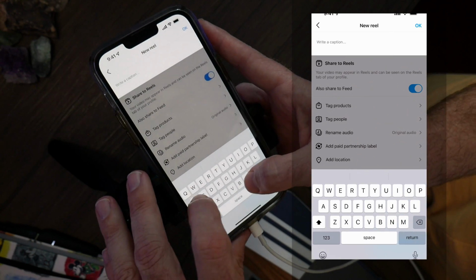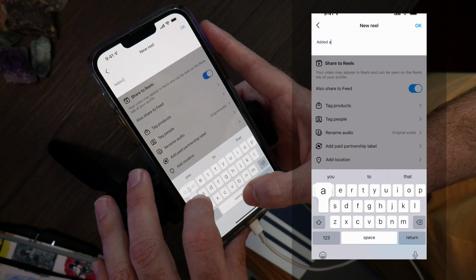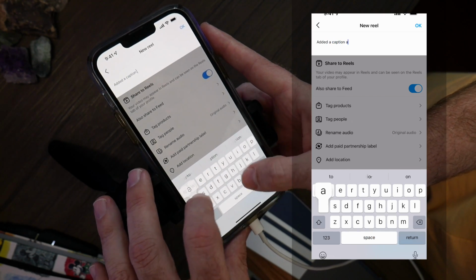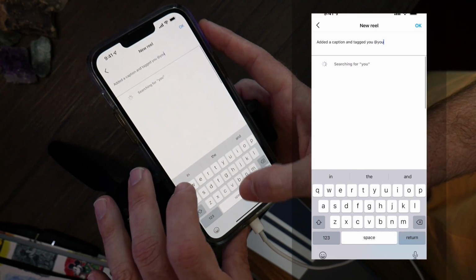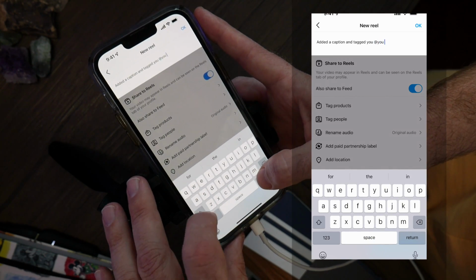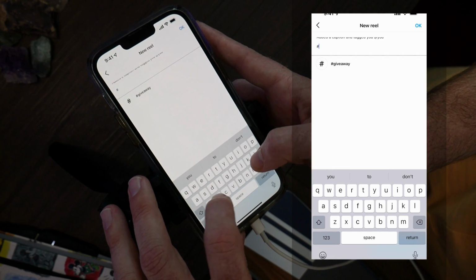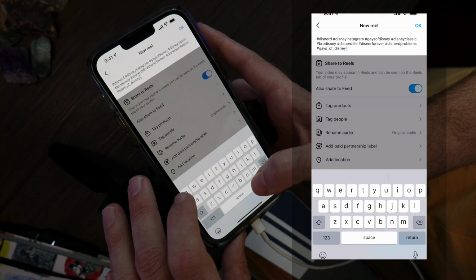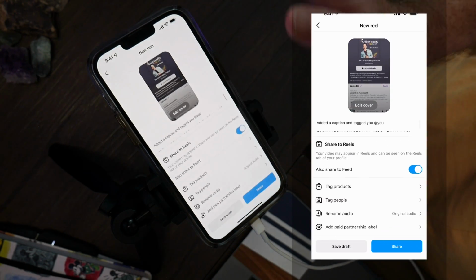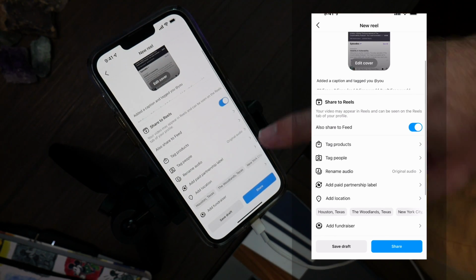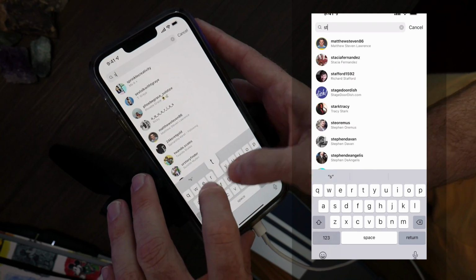And let's say I added a caption and tagged you at you, right? And then maybe I added some Disney hashtags. Right now I've got a bunch of hashtags in there that are relevant if it was Disney related. And then maybe I want to tag people in this. Like maybe I want to tag my husband.